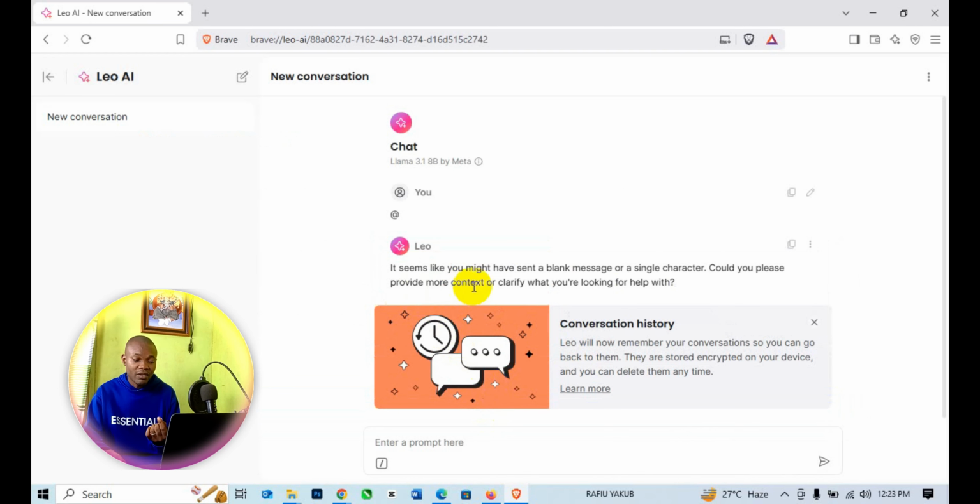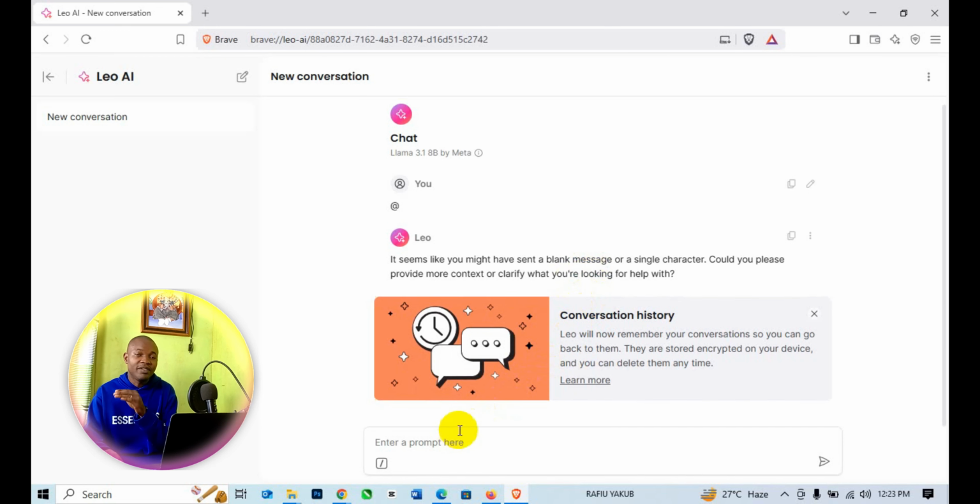It seems like you might have sent a blank message or a single character. Could you please provide more context or clarify what you are looking for right here? Now you can use this AI to solve any problem you might think of so far.